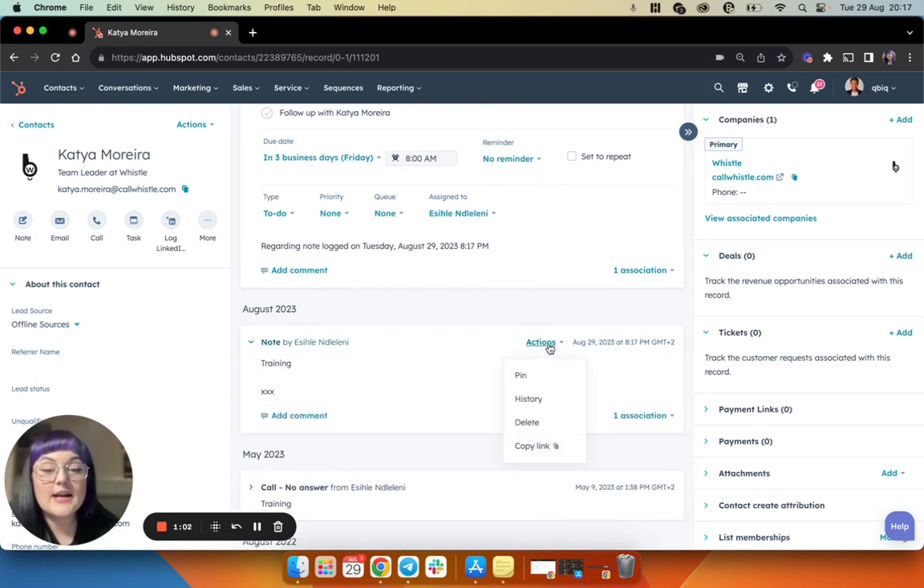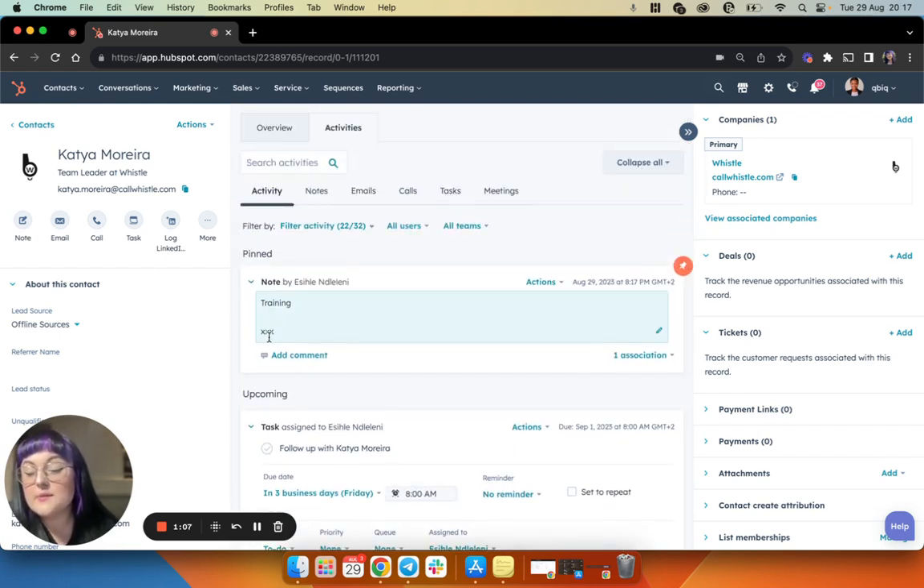So I'm going to click on actions and I'm going to pin this note. So pinning allows it to always be on the top of the prospect's activity. So anytime you want to add more information, if you want to add some research that you've done, you can keep adding it to the note that you've got pinned to the prospect's page.